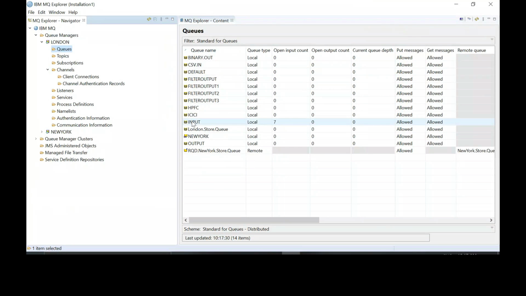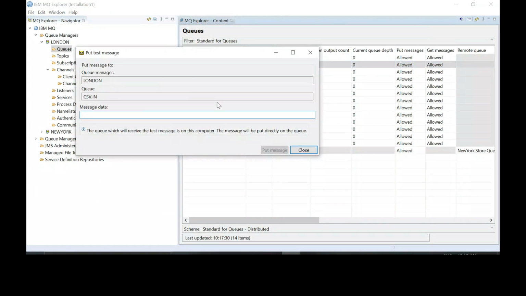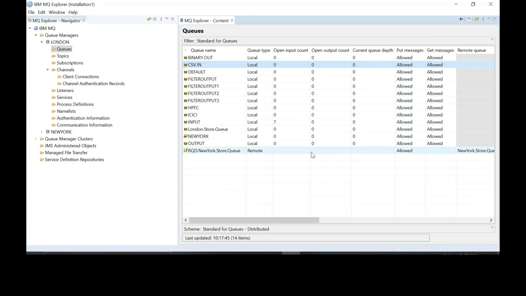Right click on csv.in and push a message there. Yes, just 123 or something like that. Okay. Put message and close this.